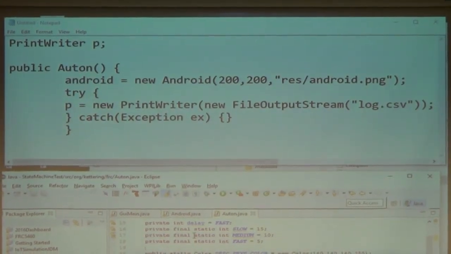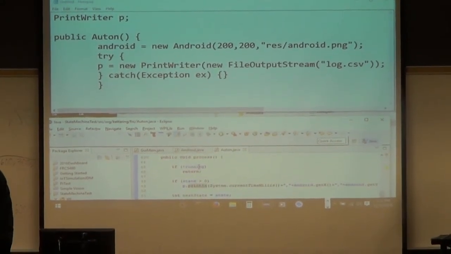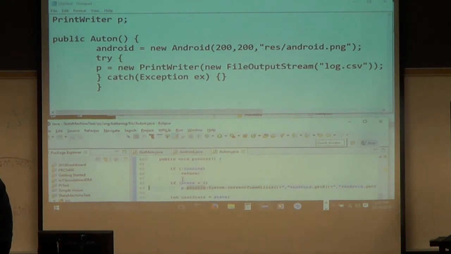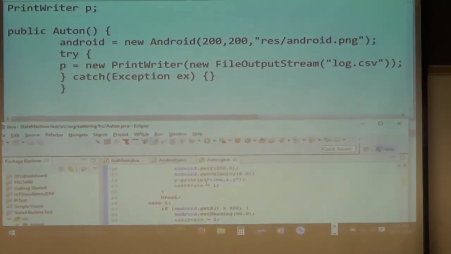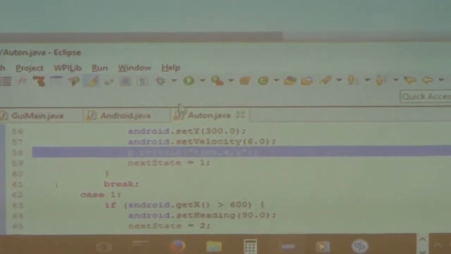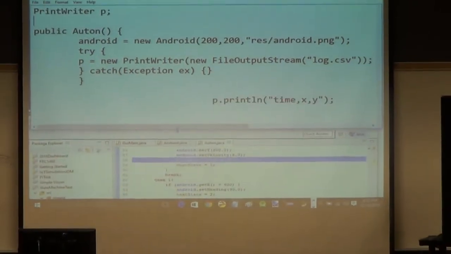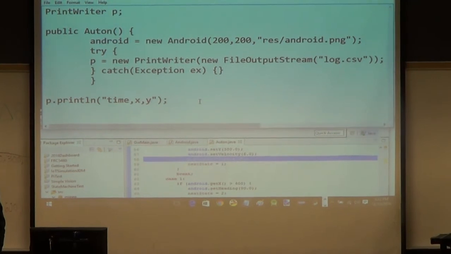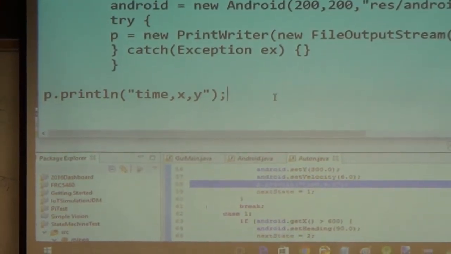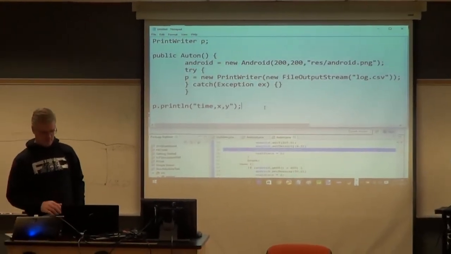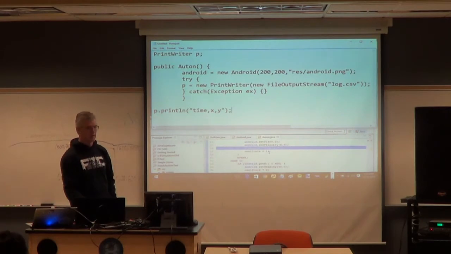And then what we're going to do is, in our state machine, in our process method, we need to print out the header of the file. So this is going to print the first line in the file. Print out time, and so on. We're going to print that out as the header of the file. And we're going to print this out when it transitions from state 0 to state 1, so it will execute only one time.